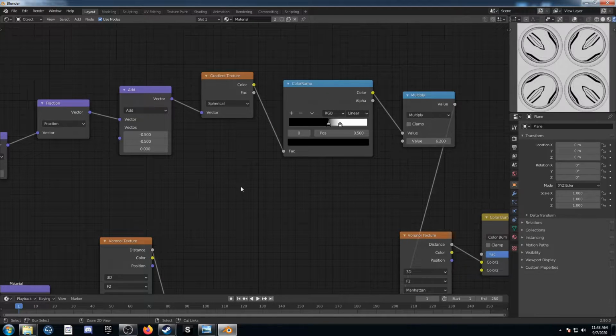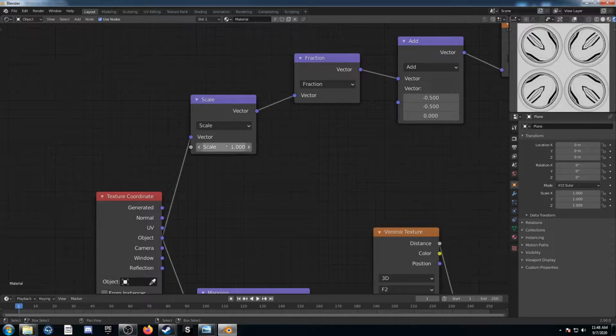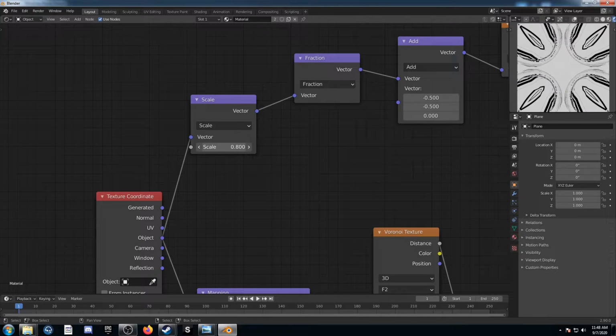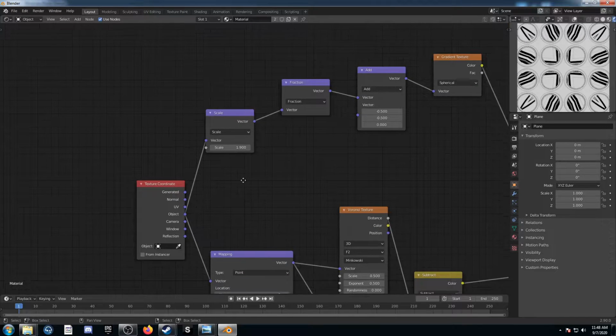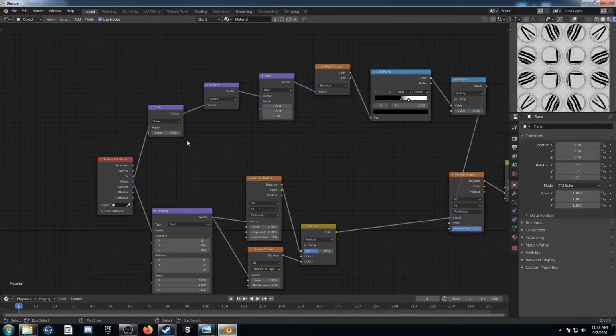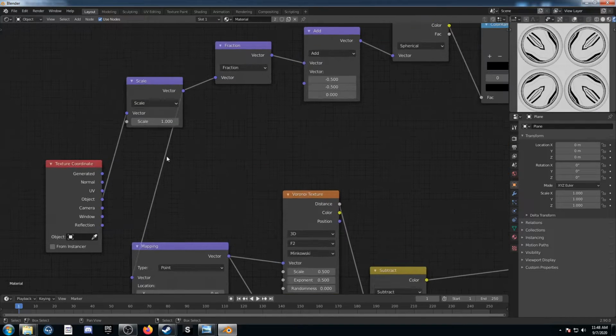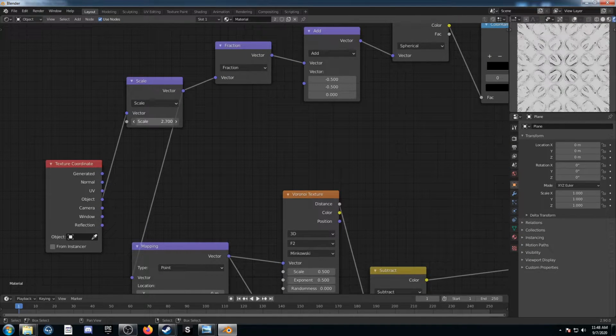I'm just going to go back for a second, and I just want to demonstrate this scale vector here. If you move this up, you can see that those circles decrease and increase in size, but the pattern behind just stays the same. Because this vector math is only connected to this top section, it's just controlling that. But if I was to connect it down here as well, for instance, and then adjust this, we can see that everything moves in sync.